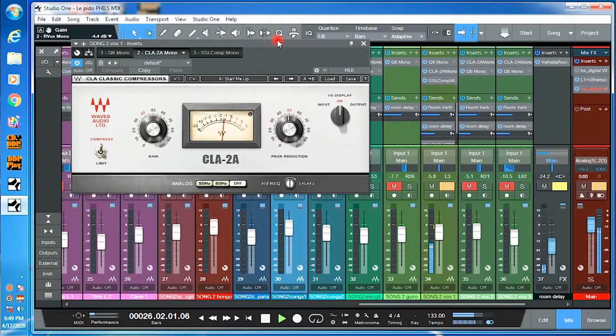And this is an optical compressor. What I like about it is that it is a very transparent compressor. You don't hear it working, and you can actually hit it pretty hard without it sounding like it's contracting the sound. So on a vocal, especially something that's got a lot of energy in it, that you don't want to kill, but you want to just tame a little bit, this sounds really good. Here it is without.